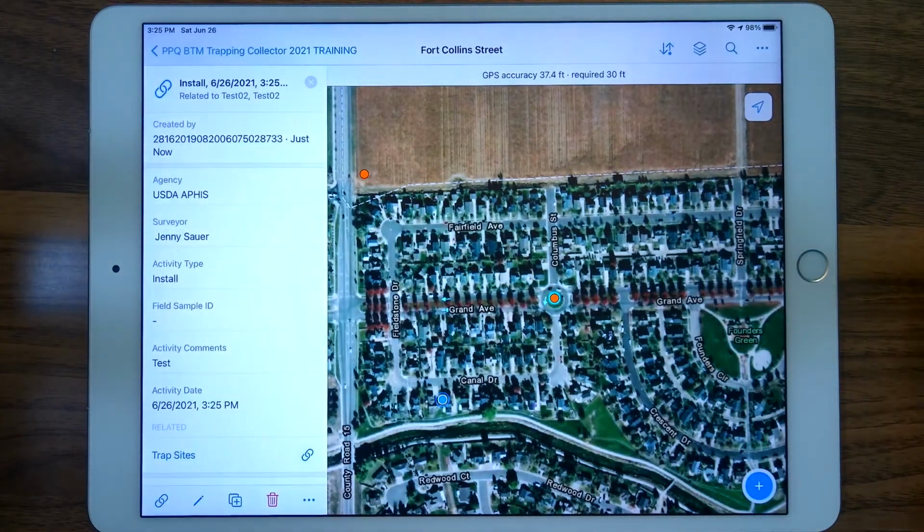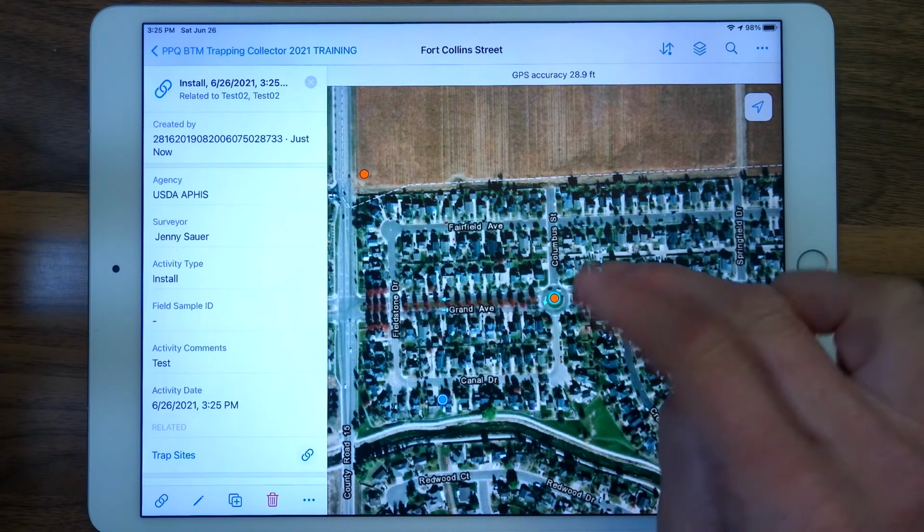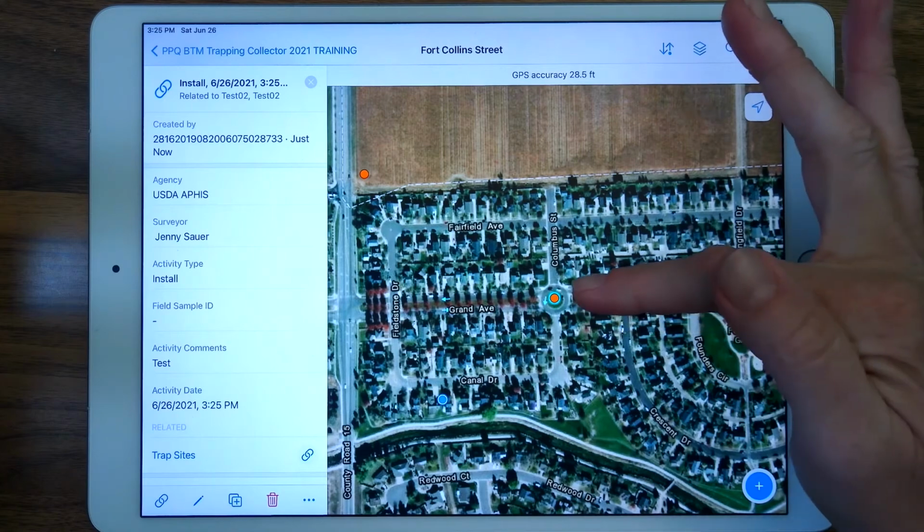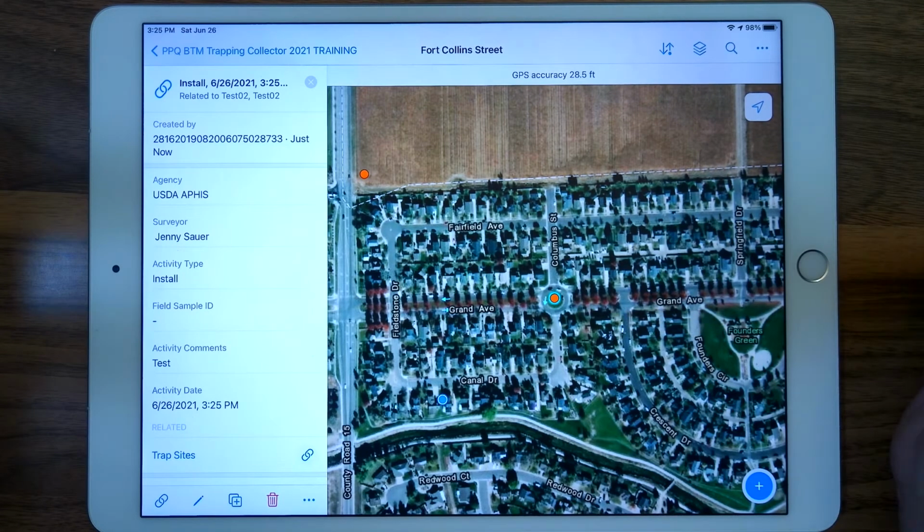So that's the relocate workflow. First, we will update the status of that trap to inactive. Second, we will remove the trap by entering an activity of remove. We'll walk it over to the new location, then we will place the trap and again follow that by an activity of install.